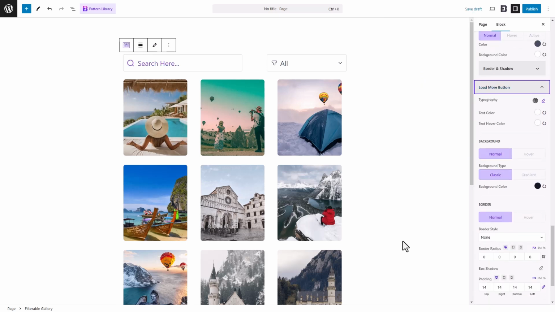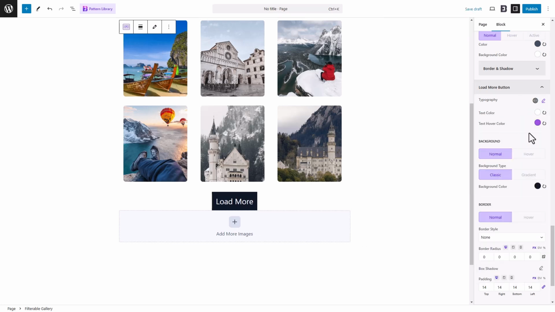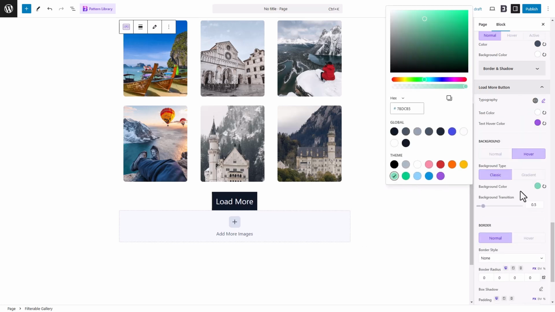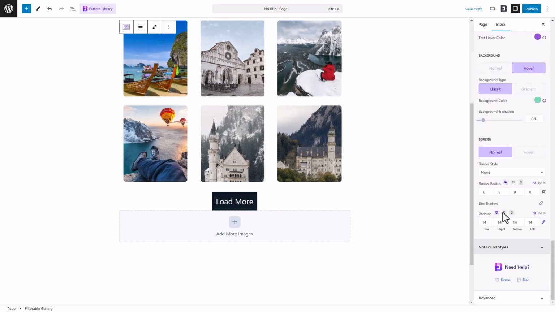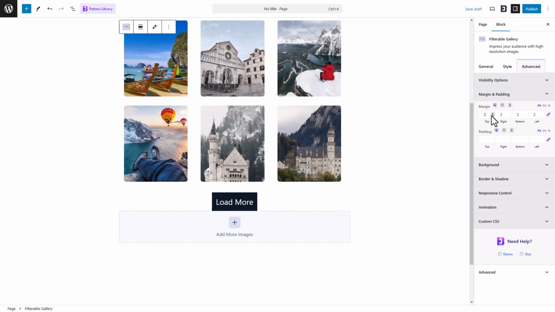In the Load More button section, select the typography, text hover color, background color and others. From the Advanced tab, you can customize advanced settings for margin, padding, custom CSS, etc. Click on the Publish button when you are finished.